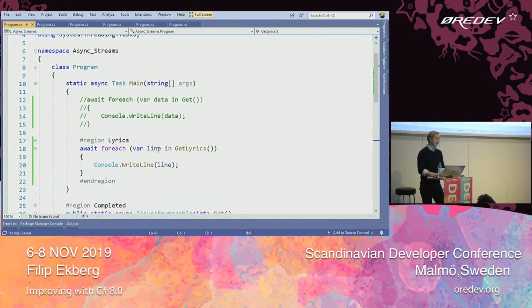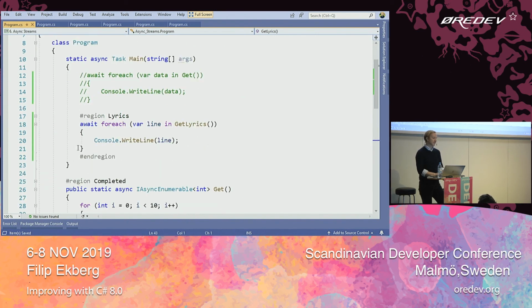We'll leverage this thing here the same way that we did in earlier versions of C#, except we now have the await keyword in front of the foreach loop to say that we are asynchronously going to leverage each of the items. I'm going to run this here and see if you recognize the song.